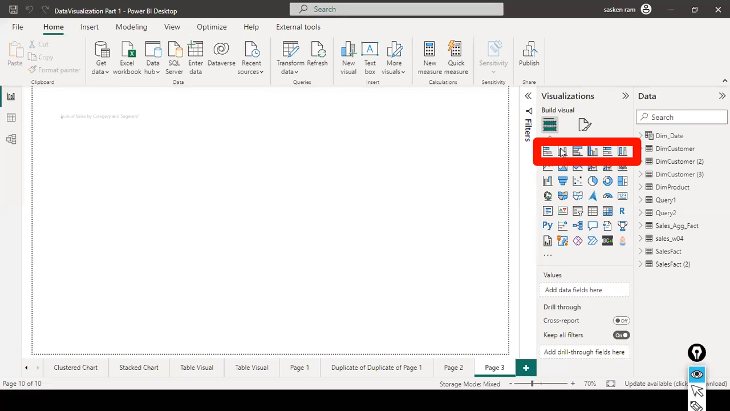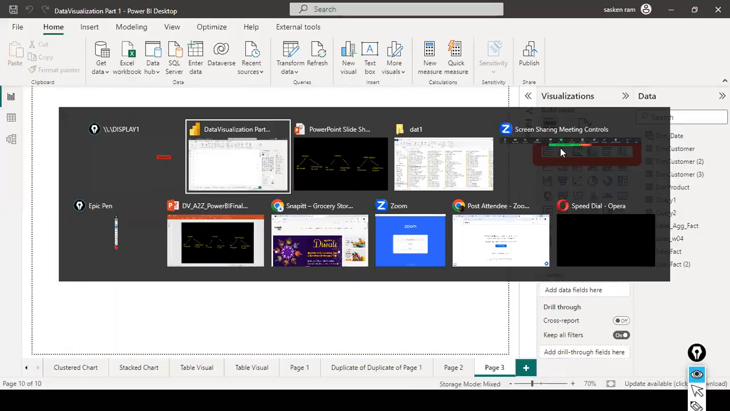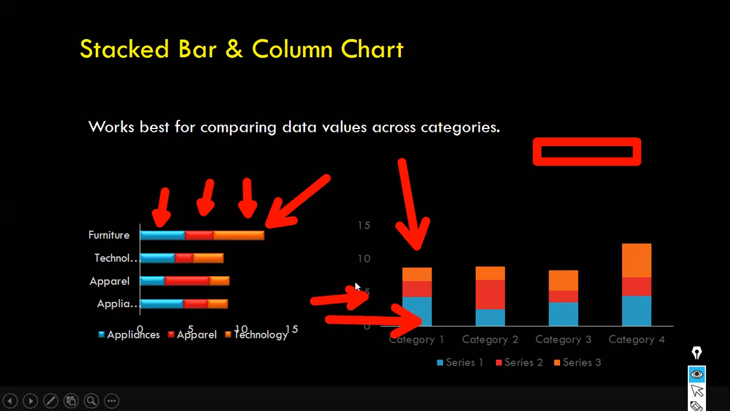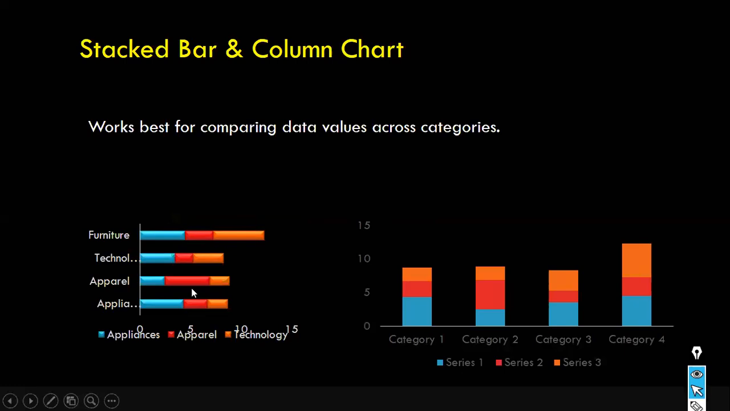But in the case of stacked chart, each rectangle is stacked one over the other. One second. If you see here, yeah, this is what I'm saying. Each rectangle, so this is one category, right? So this is appliances, apparel, and technology. Each category related rectangle is stacked one over the other. Look here also the same thing, right? So one rectangle, this rectangle sitting on top of this one, this rectangle sitting on top of this one. This is called your stacked bar chart. This is your stacked column chart.